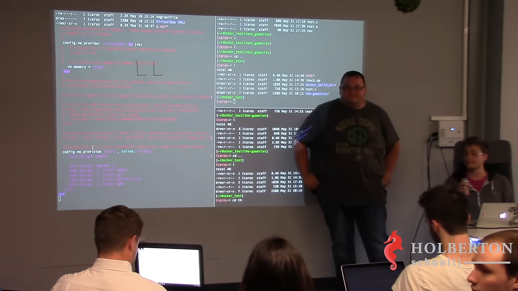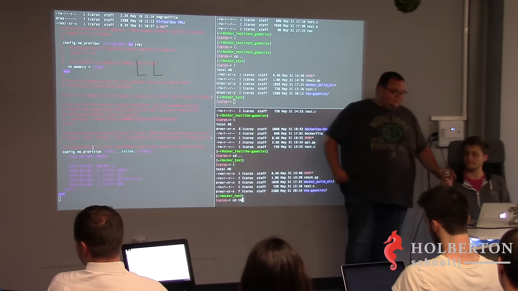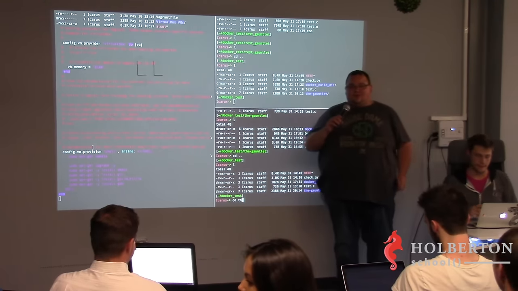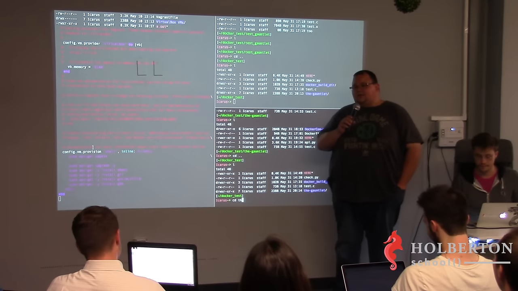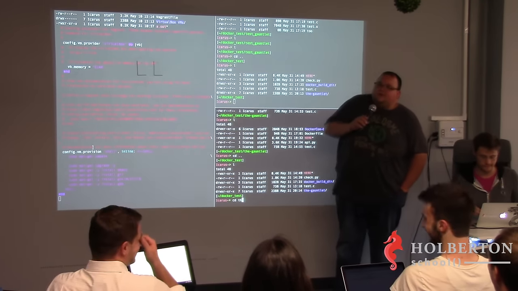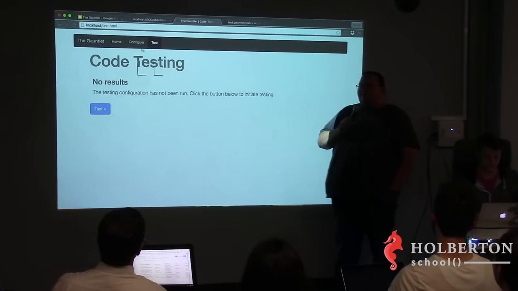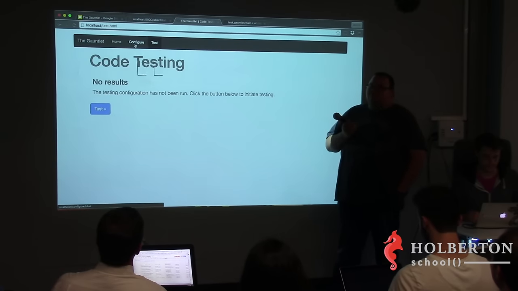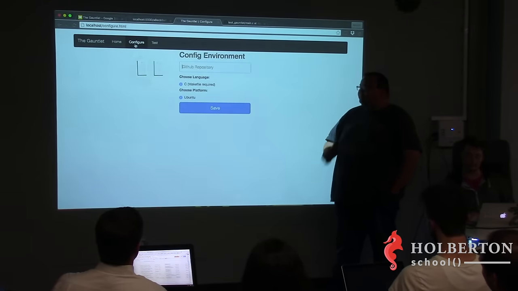Do you enter the file names or does it automatically test all the files together that are in it? Right now it defaults to main.c. We'd also put in a Makefile for C, so that if you're submitting C, it would expect the Makefile in the root of the directory. But right now it just defaults to a main.c file in the root of the directory.